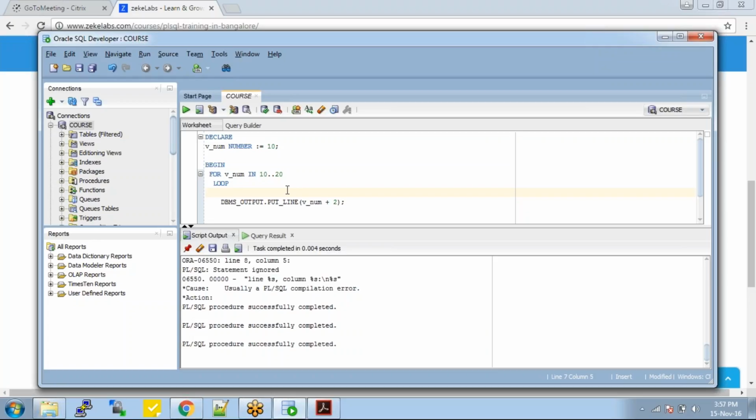Even if you have to check for an even number, you can have if mod of vnum and 2 is 0, then it is even. But it is not actually changing the vnum. It is just checking if the mod of vnum and 2 is 0 or not. If it's 0, then it is even. If not, it is odd. Okay, but the vnum value will not change.